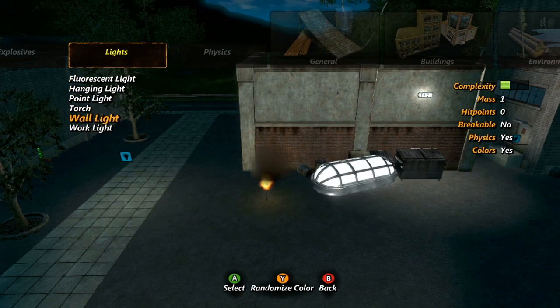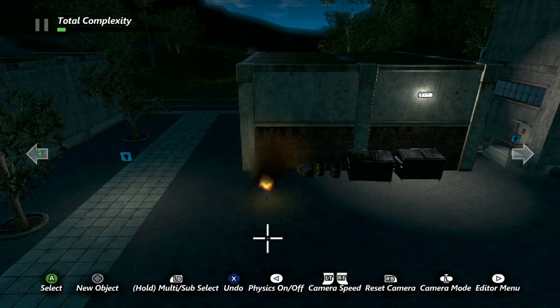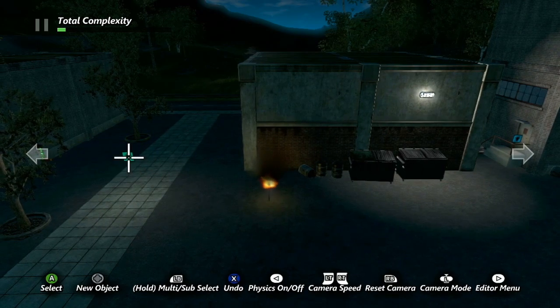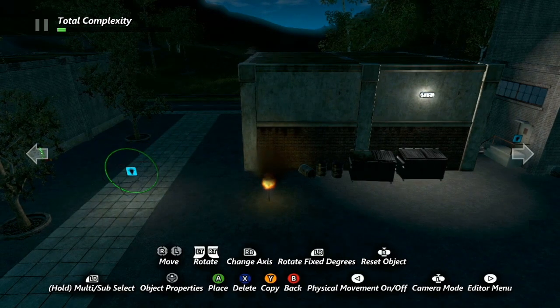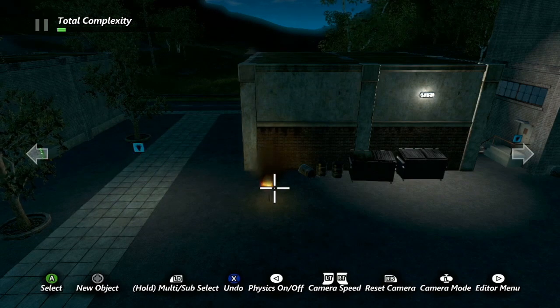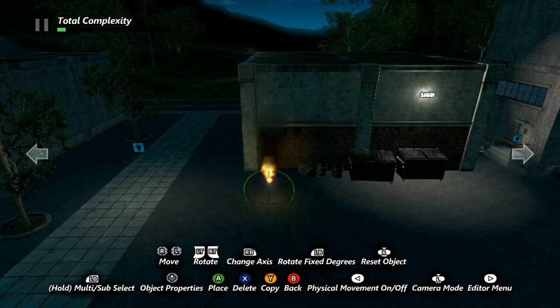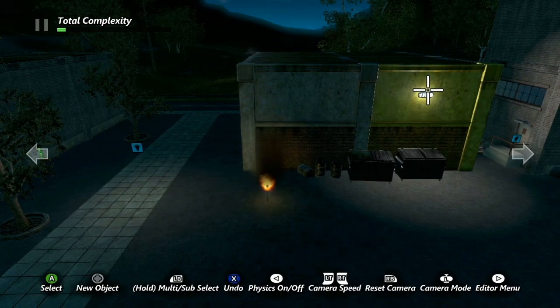There are a couple of differences between some of these light sources, so before we get into properties, let's quickly take a look at those. The point light is light only. It has no visual source that appears in the world. The torch is the other ambient light that is a little different because it also has a flame effect in addition to being a light. The wall light is a basic light fixture that emits ambient light.